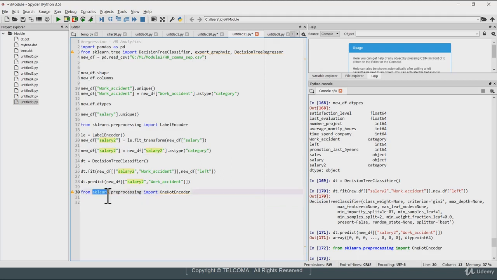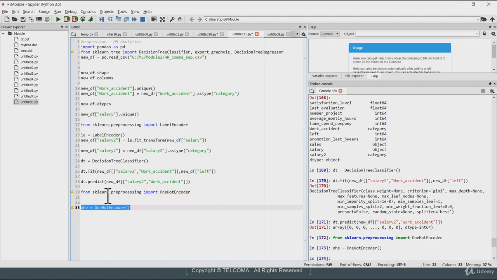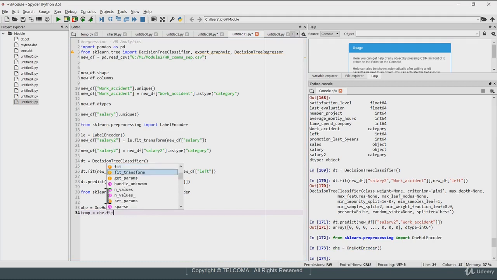Now, we'll say a temporary variable is equal to the one-hot encoding. First, we need to instantiate that object. So OHE is equal to OneHotEncoder. There we go, we've instantiated the object. I will say temp is equal to OHE.fit_transform, and here we would pass new df salary 2.